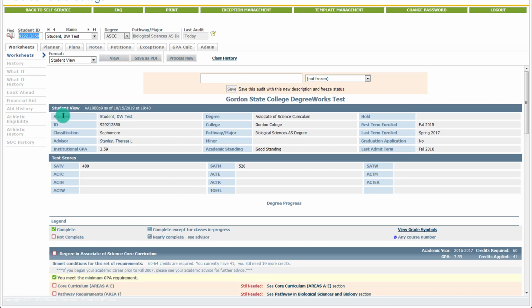Your DegreeWorks will look a little bit different than mine because you won't have all the options here. I'm actually showing you a test account or a fake account. So what you'll see over on the side is Worksheets, What If, and Lookahead. Worksheets is going to show you the classes that you need to take for your major, as well as show you the classes that you've already taken and where they count within your worksheet.